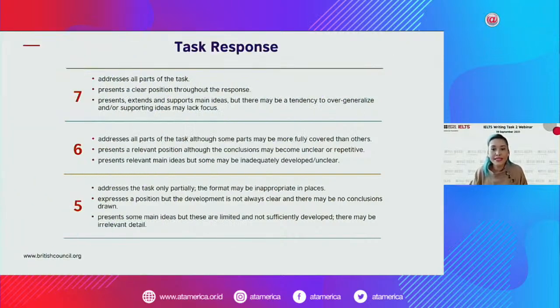To achieve a band 7 in the task response criterion, you must address all parts of the task, present a clear position throughout the response, and provide some supporting ideas. The details here are pretty straightforward, so it's easy to understand. Make sure that when you agree to the statement, you convey this idea clearly from the beginning until the end. Be consistent. Make sure you also present, extend, and support your main ideas. Although there's a little bit of overgeneralization, and sometimes your supporting ideas may lack focus, you can still get a 7.